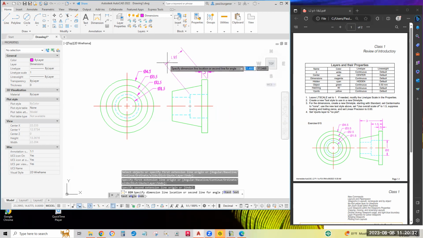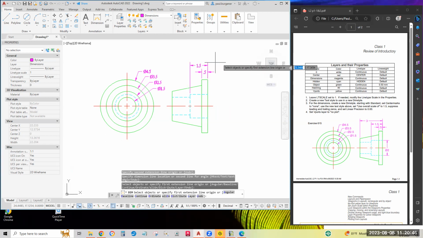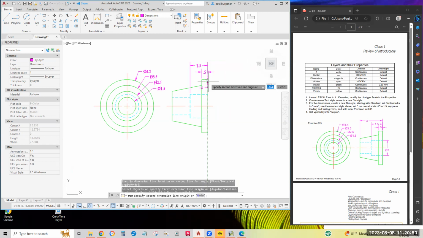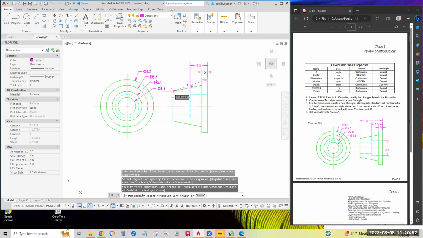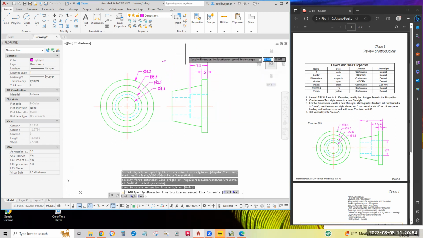That smart one doesn't know quite yet if I want to do a linear or an aligned dimension. This is aligned. If I move my cursor straight up, it understands I want to do a linear. Hit enter again. O snap again. Go vertical again.